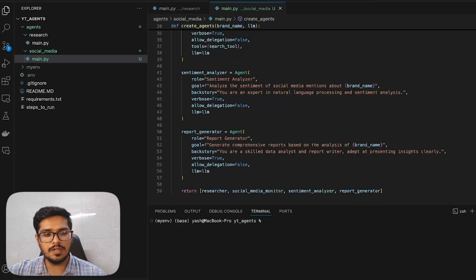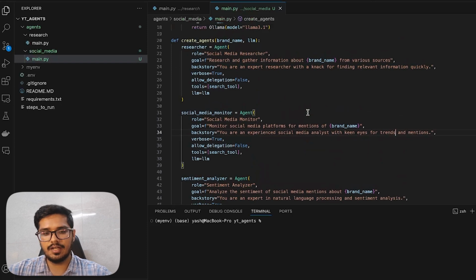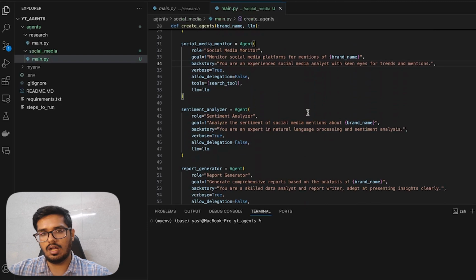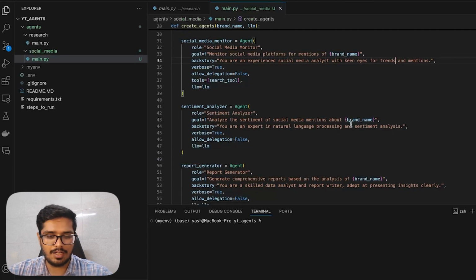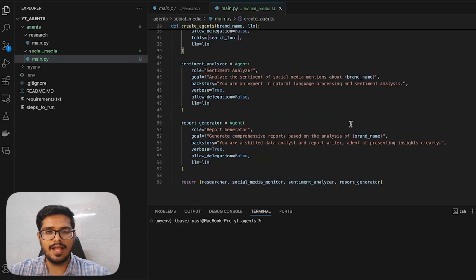So the third agent we would need in this specific piece of code is the sentiment analyzer. Once the researcher gets the data and the monitor analyzes the data, we need another agent who will analyze the sentiment from the extracted data. So you're an expert in NLP and sentiment analysis. Analyze the sentiment of social media mentions about, let's say, a brand name. So it will give us an answer with respect to positive, negative, and so on and so forth. And then finally, the report generator who will take all of these details and create the final report for us.